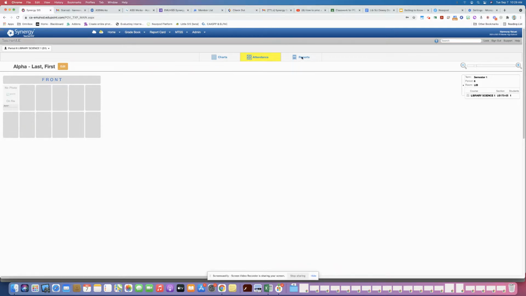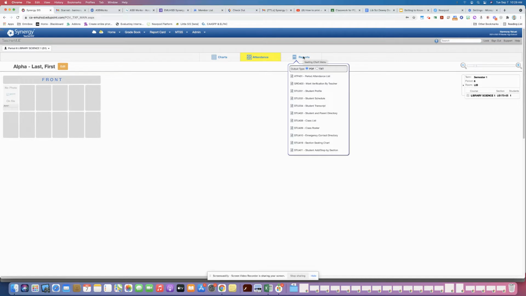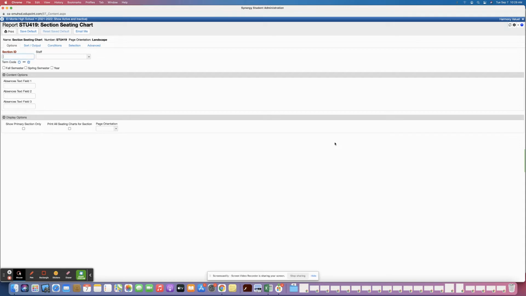You're going to come over to the reports button over here, and you're going to go to this one called STU 419 section seating chart. And if you go ahead and click this little edit looking icon, it's going to open a report interface. So that's where you want to go. And the reason you want to go here is because there's a button on here where you can print all of the seating charts for your section.